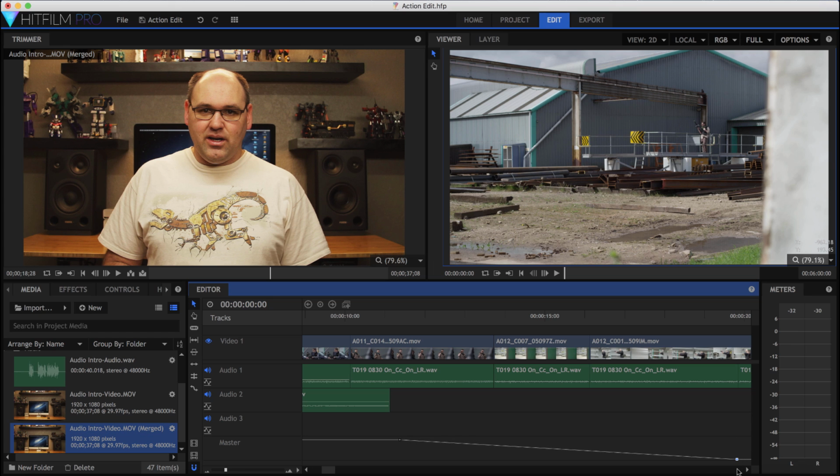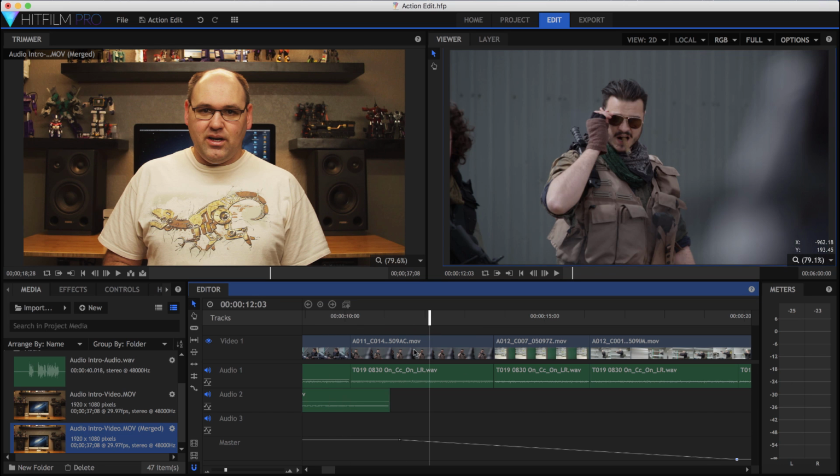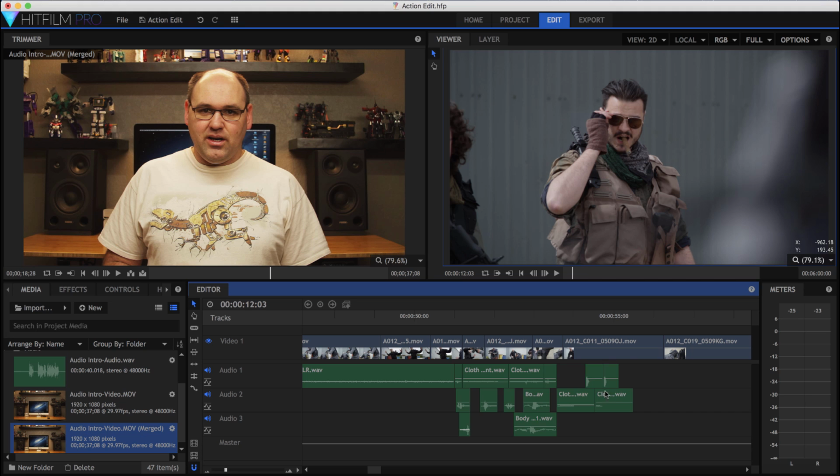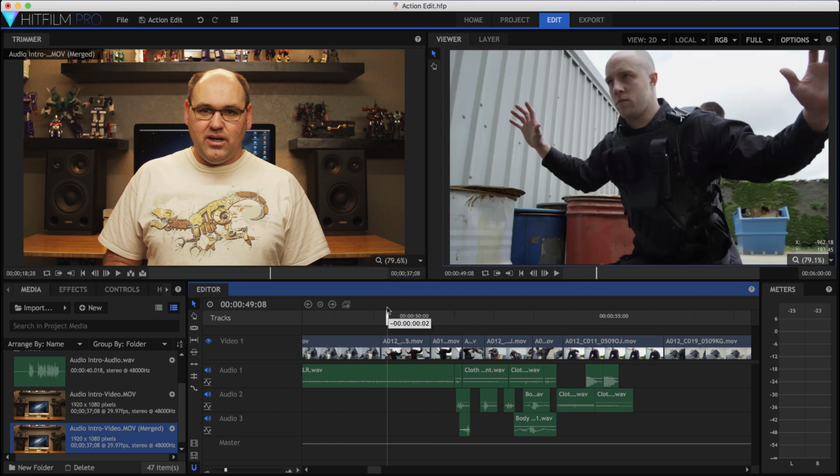Or maybe you have a complex audio edit involving numerous audio files stacked up on multiple tracks, and the volume of each component is carefully balanced with the other components to get the correct result. This is a rough edit of a fight sequence using multiple tracks, which sounds like this.